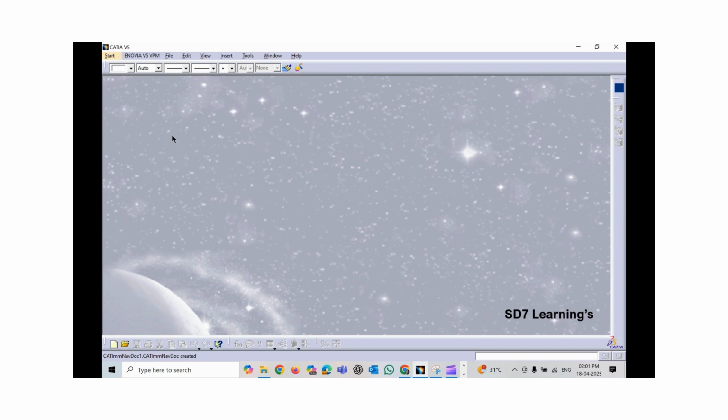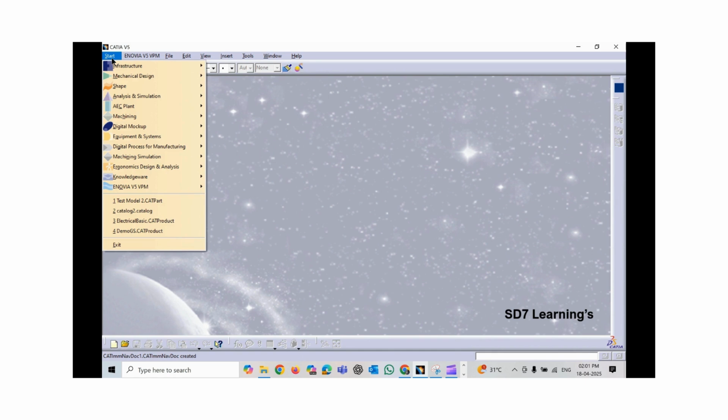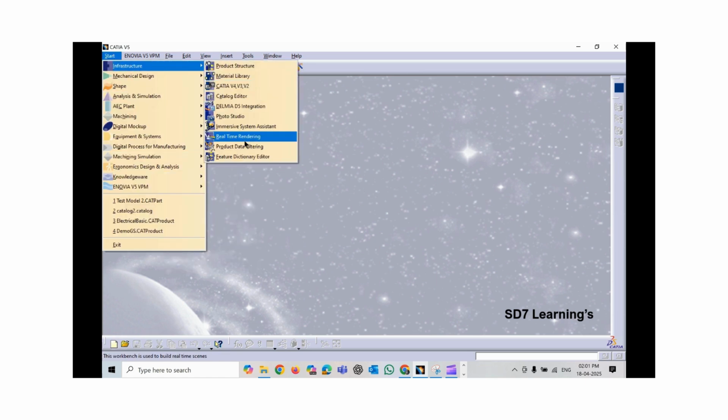And now let's come into Catia. Here, this is the Catia interface, which looks like this. And here we have a start button, and in the start menu we can see there are so many workbenches. So these are known as the workbenches.